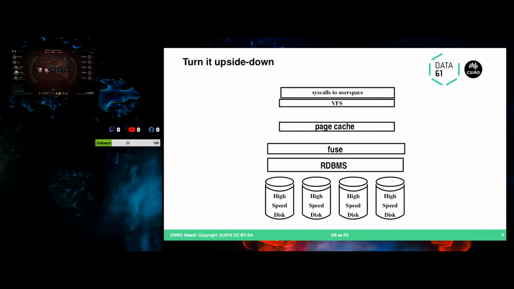So let's try turning it upside down. Let's put a relational database management system right at the bottom, directly on the disks, which is as close as we can get to the hardware. Put FUSE or something on the top, because database managers want to talk to user space, they don't want to talk to kernel. And FUSE lets you put a file system in user space. And then we can have all those other things on top, and let's see what's going on. I wanted to do that for ages.